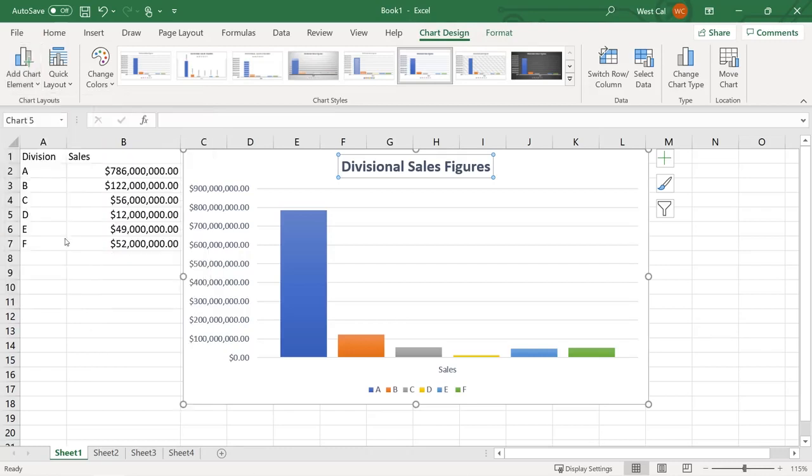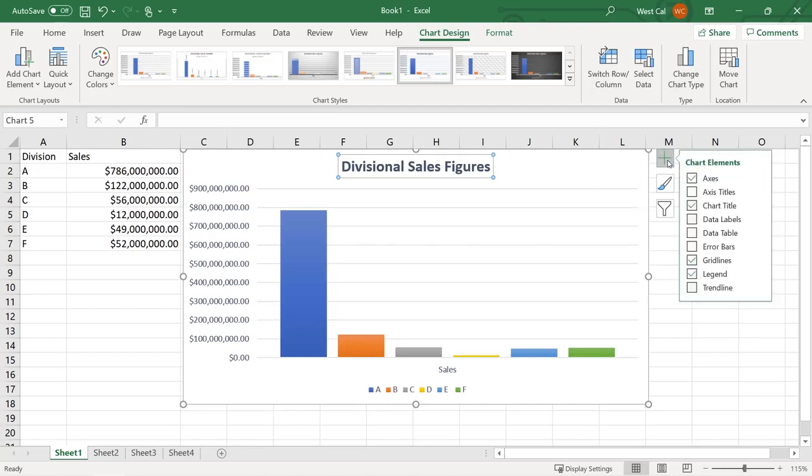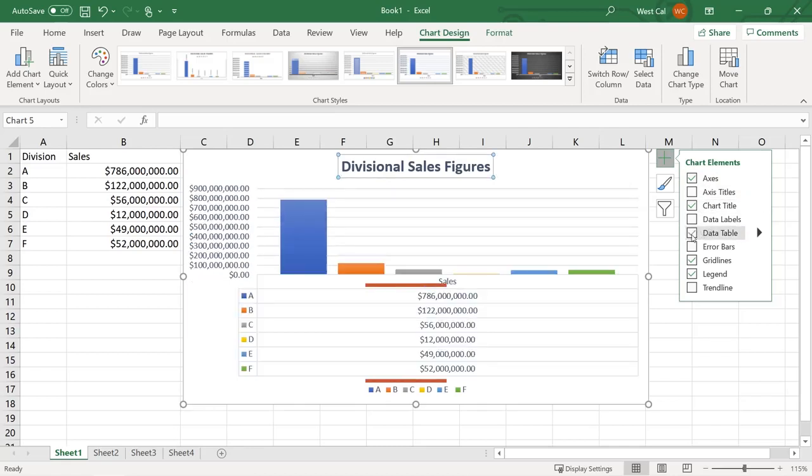If you want to access the chart elements quickly, click on the Chart Elements button in the top right-hand corner of your chart. You'll see the Chart Elements submenu. Select any one of the elements to modify your chart.